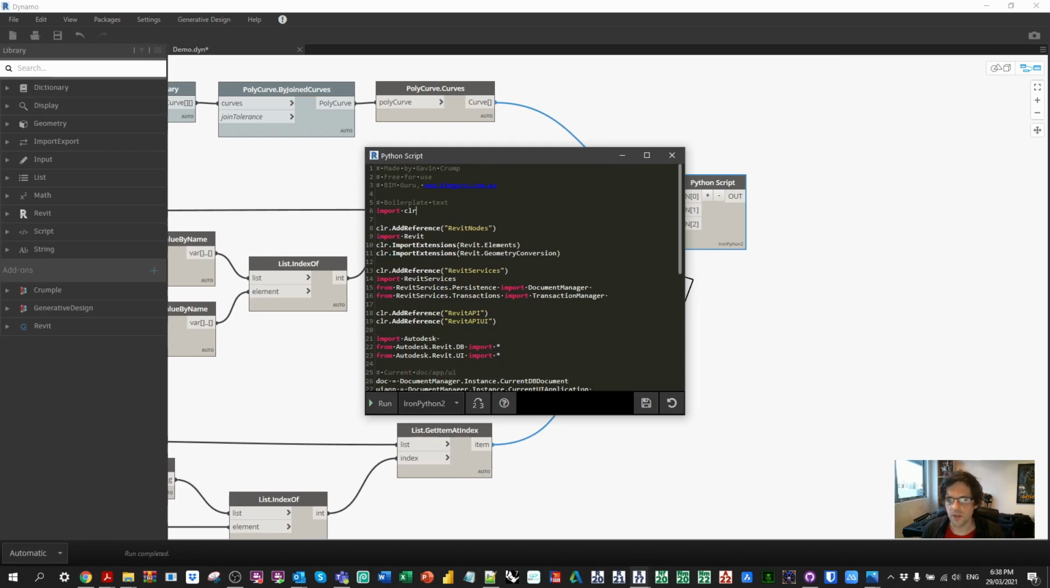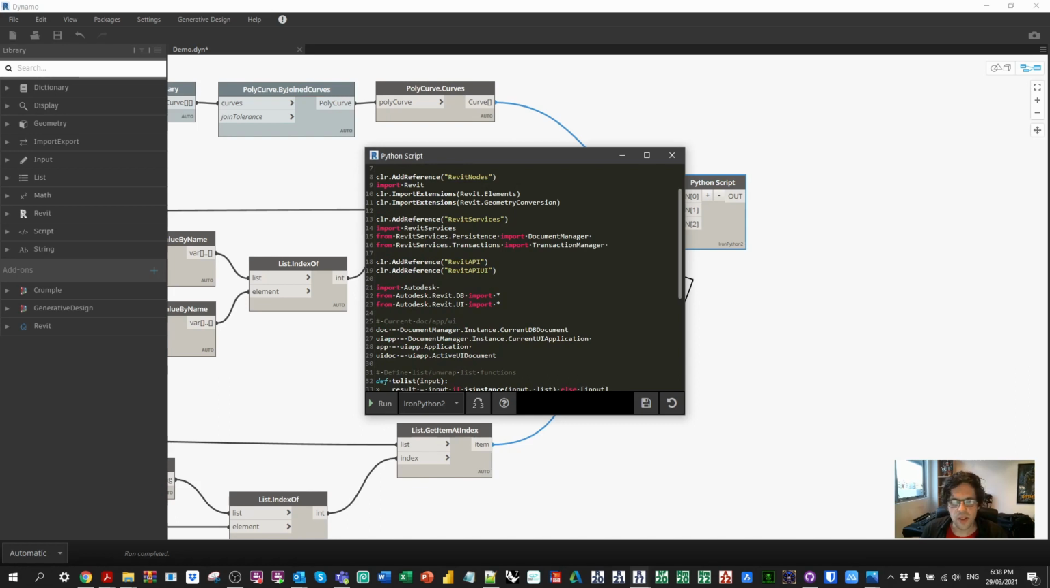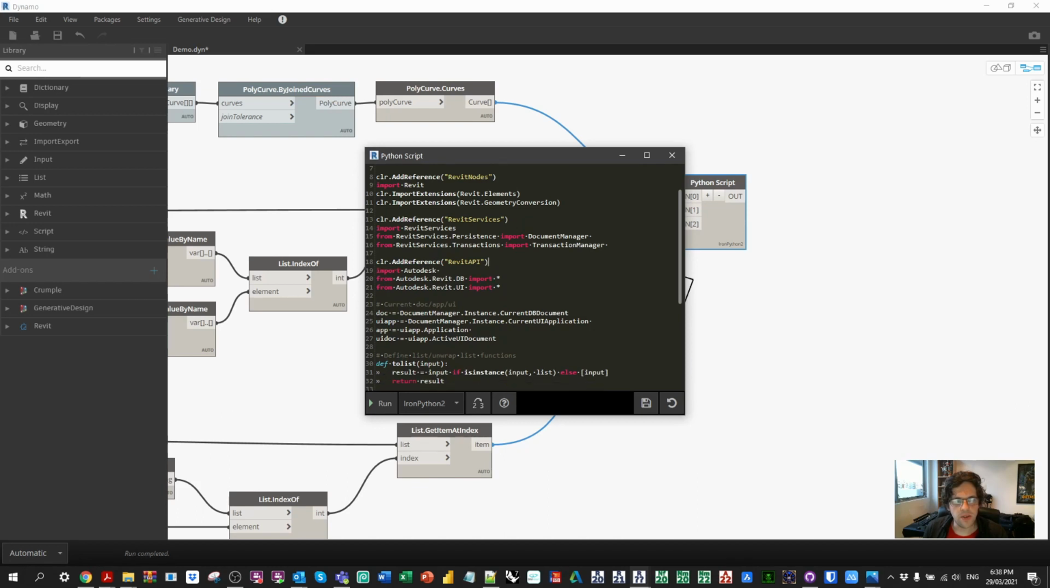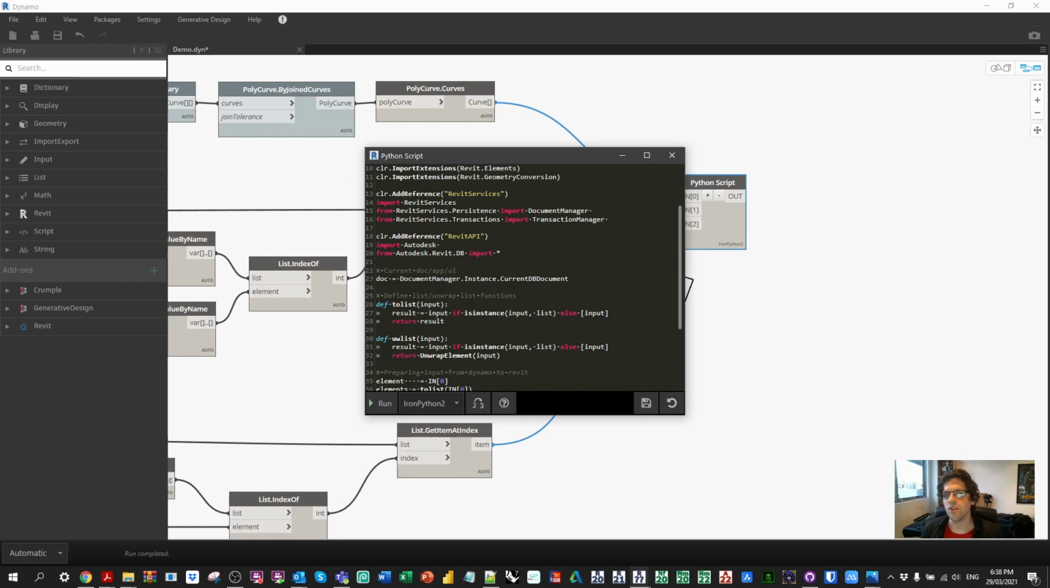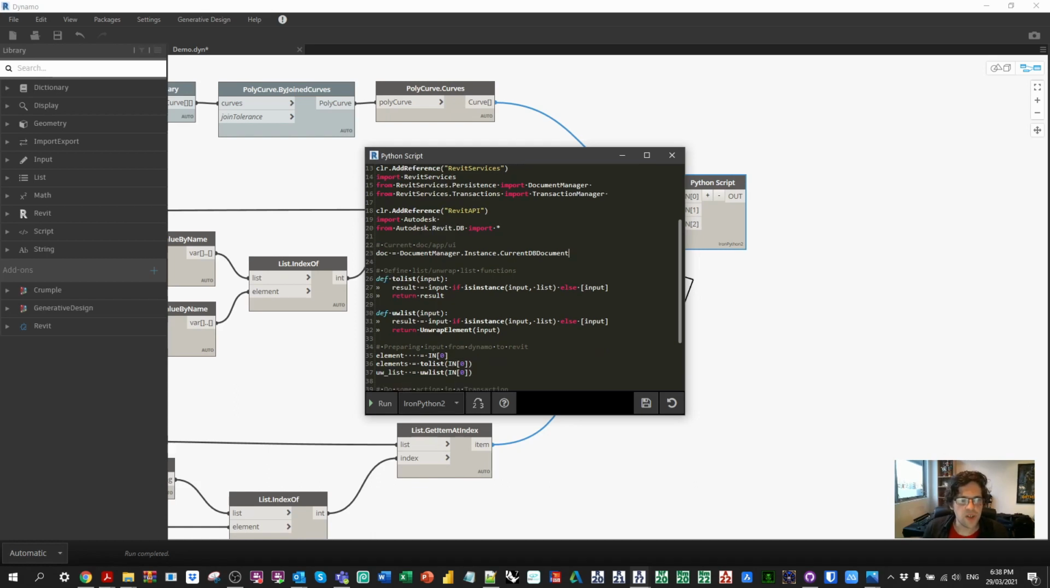So we do need Revit nodes. We do need Revit services for the transaction and the document manager. We don't need Revit API UI, so we can get rid of that. And we don't need from Autodesk Revit UI import everything. We don't need the UI app or the UI doc, but we do need the document. So you will need to call on the instance of the current document in the model. So hopefully this gives you a good starting point. I'm also going to be using a function, so I'm just going to delete this toList function, but I'm going to be keeping this unwrap list function.